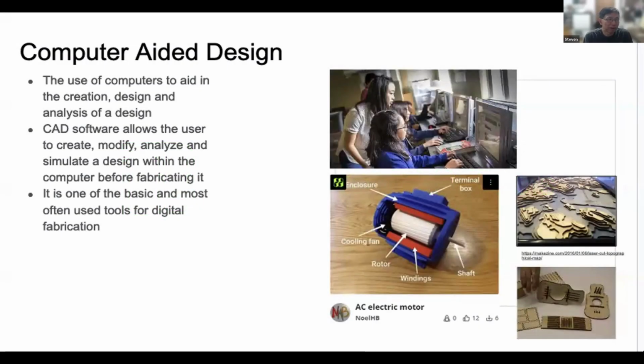Right, just a bit of background: computer-aided design is basically using computers to create designs, products, and parts, as well as analysis of a design. Generally, the CAD software will also allow you to simulate the design before you go ahead to make it. It's actually one of the most basic and most often used tools for digital fabrication, especially if you talk about the complete design.